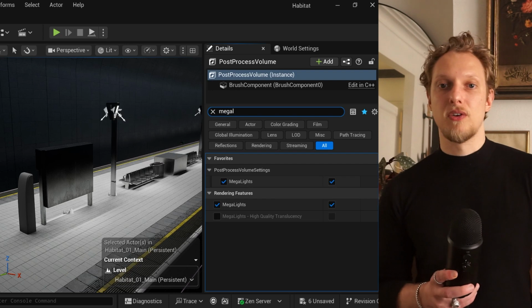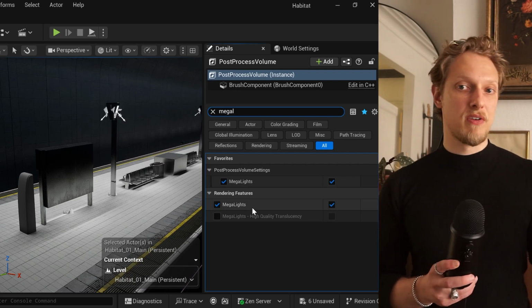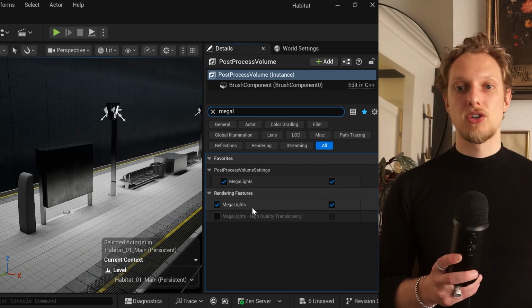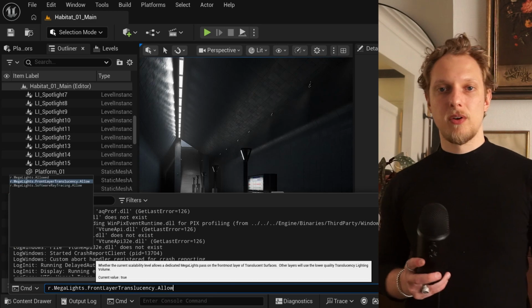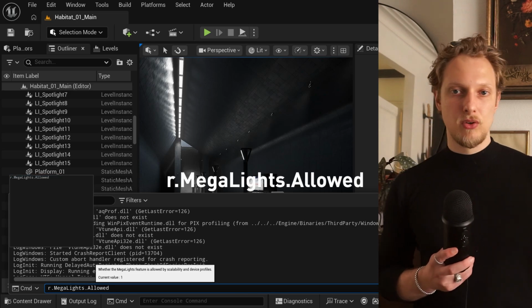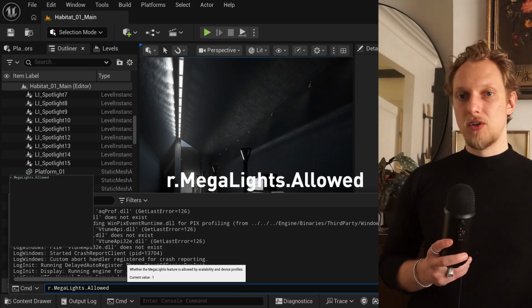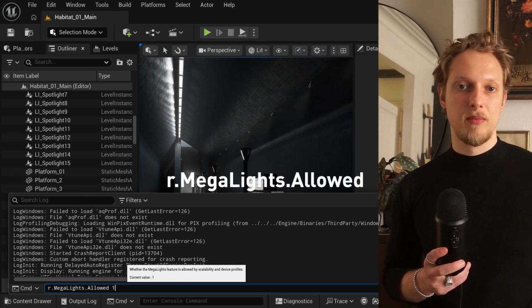This is pretty useful if you want to run MegaLights in larger environments, but you want to fall back to traditional lighting in a smaller interior room, which maybe has 3 lights. Now let's take a look at some console variables. So the first one, MegaLights.Allowed, gives you a global toggle, which can be useful to override scalability levels.